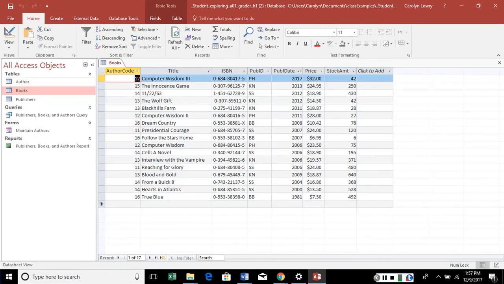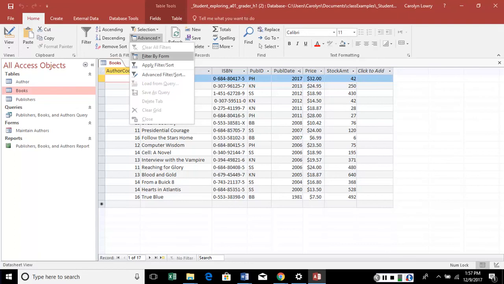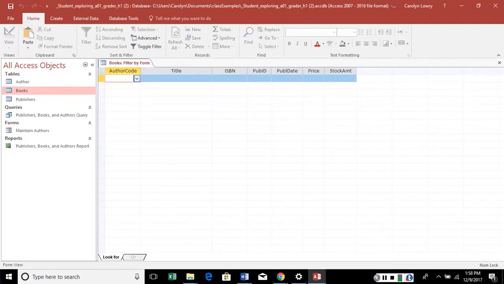And we want to do filter by form. So advanced up here, filter by form. So this is really easy. I'm just going to tab through the fields. And what we want to do is identify all books published after 2010. So publishing date, we want that to be greater than 2010. And then we want fewer than 100 items in stock. So less than 100. And then toggle the filter.